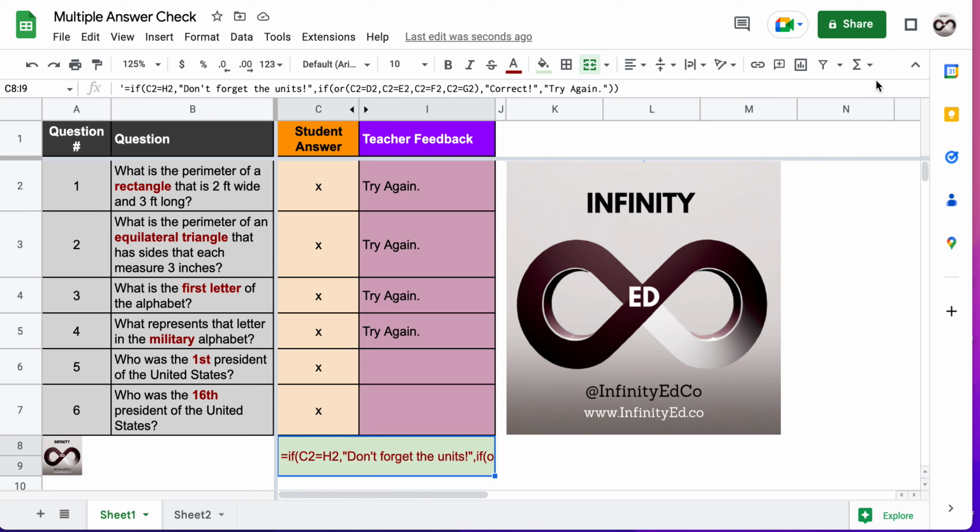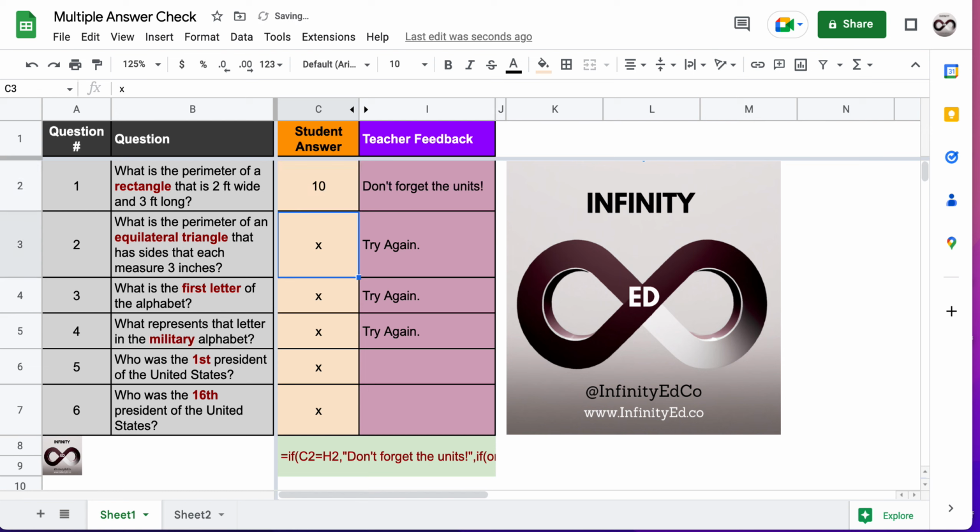Okay, this video is to show you how to check for multiple correct answers for student spreadsheets. So say this is the worksheet that you've set for the students, and they're going to answer this question and they put 10. Well, this one automatically checks that the answer might be correct, but the units aren't there, so it says don't forget the units. If they were to get the answer completely wrong, say they put 5, it would just say try again.